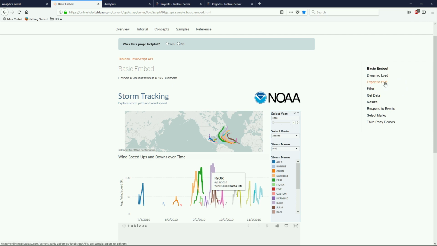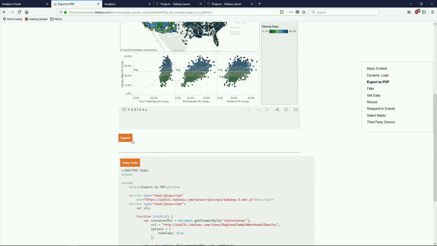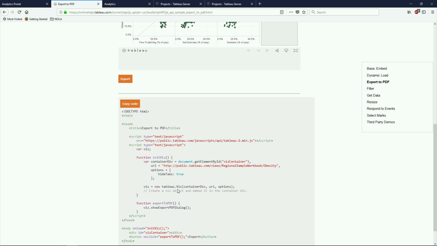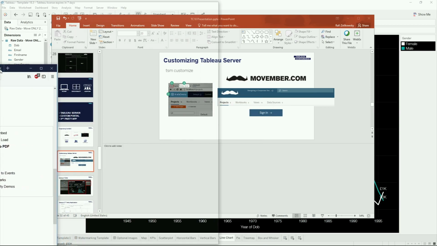And let's do one a bit more fun. So let's do the export to PDF button. So here we see the same visualization, and then below it, you have an export button, and then the code. So let me just make this dual screen.